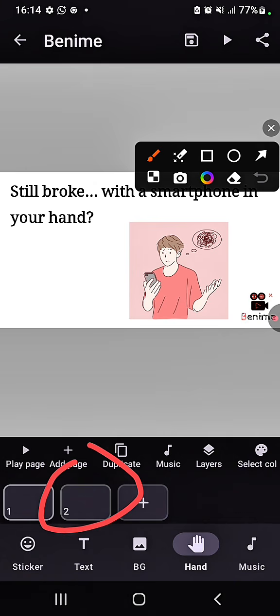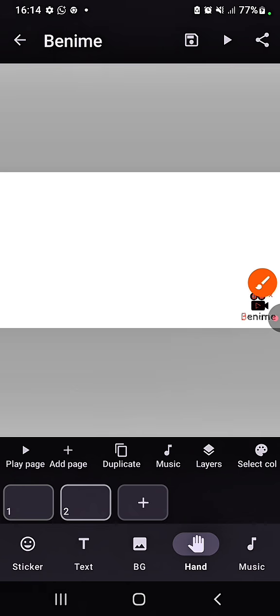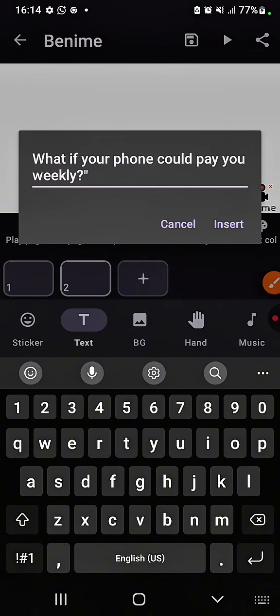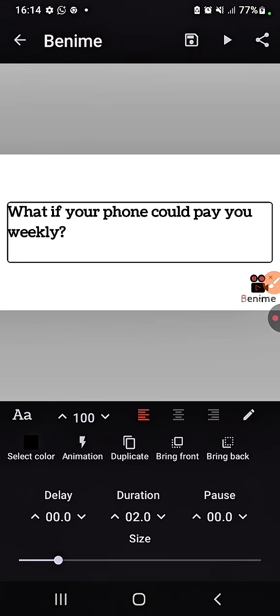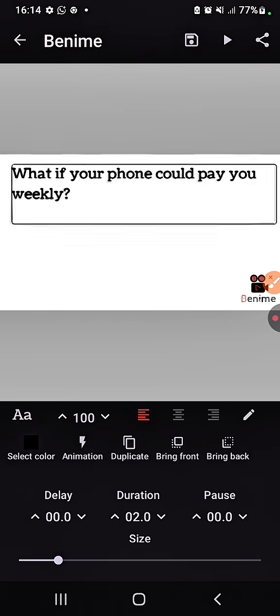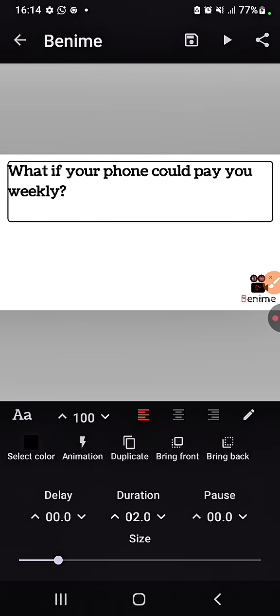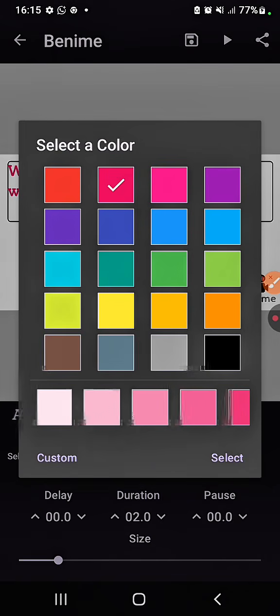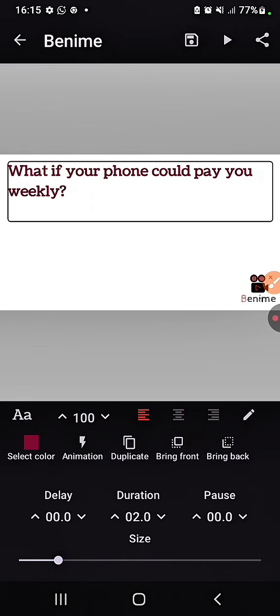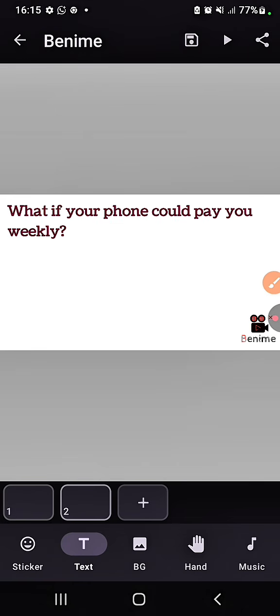What you're going to do is just click on this second page, then you can enter into the second page you created. We click on text, we insert that text here. Okay, this is it. We can change the color if you want. Remember, we can change it to any color you want. So let me just put it this way. Okay, so I'm done. Now I'm going to go to my sticker.